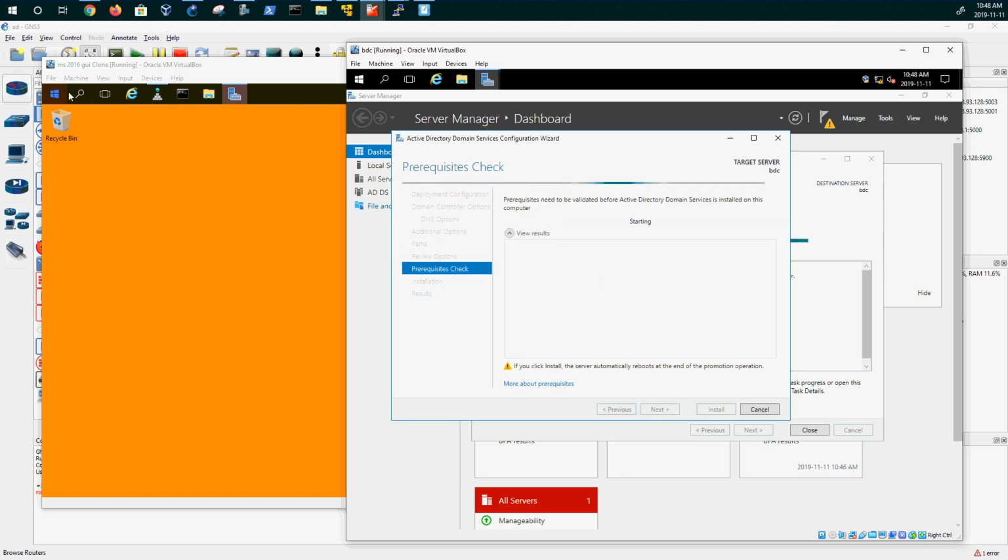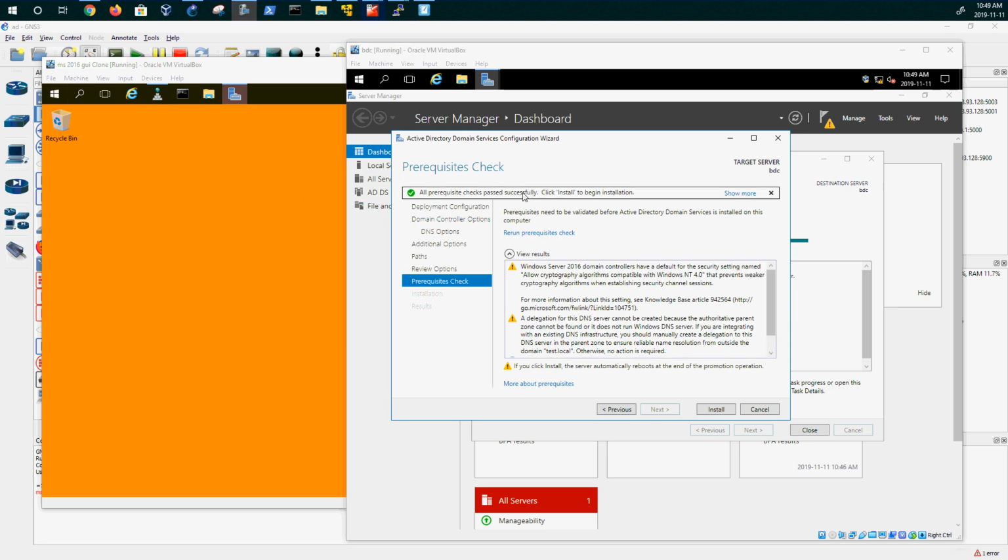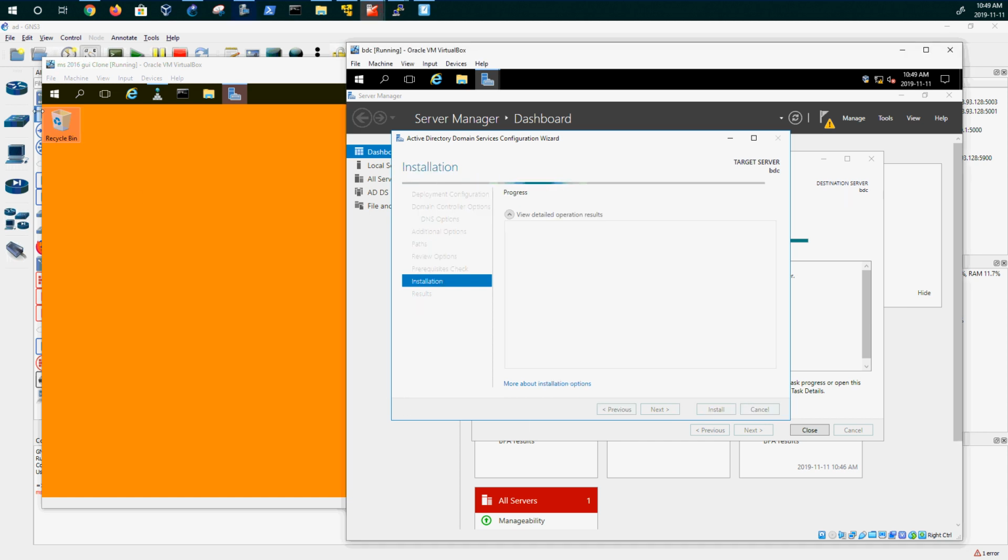I'm expecting to receive a green checkbox, which means the verification passed. Even though I see some yellow exclamation points, if I see in the general part the green checkbox, everything is fine then. I'll wait. Yeah, as it says, all prerequisite checks passed successfully. That's enough for me. I'll say install. And now it will reboot once it's ready, and it will be a backup domain controller. It will back up my major domain controller.